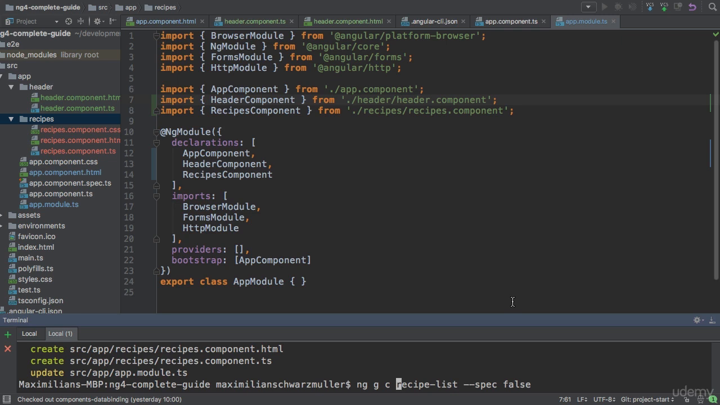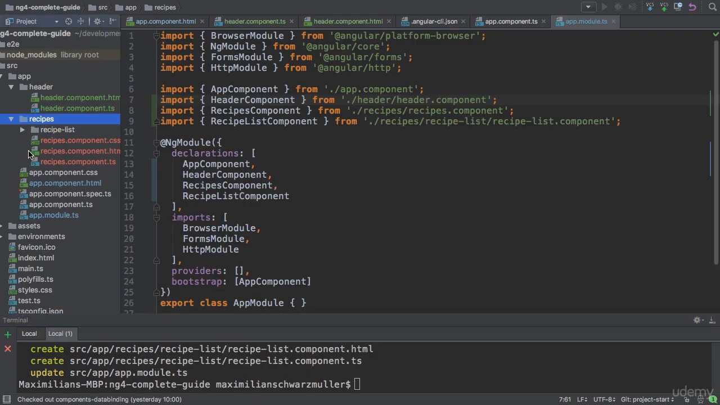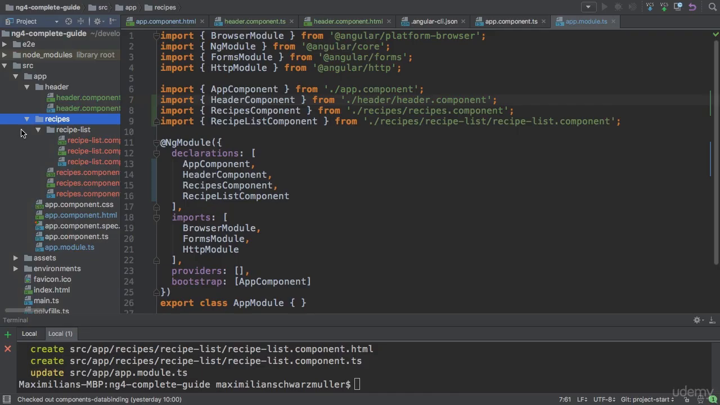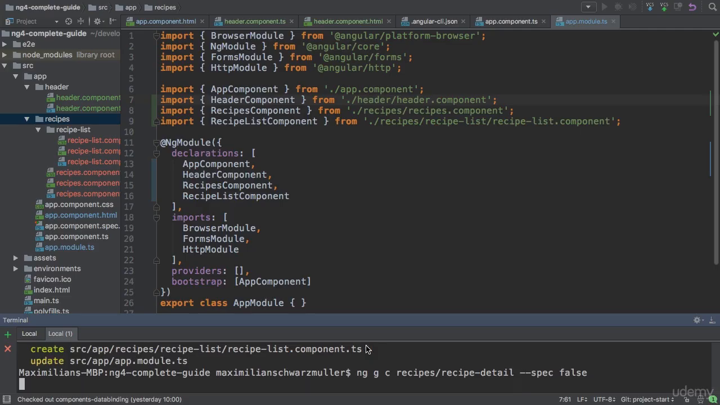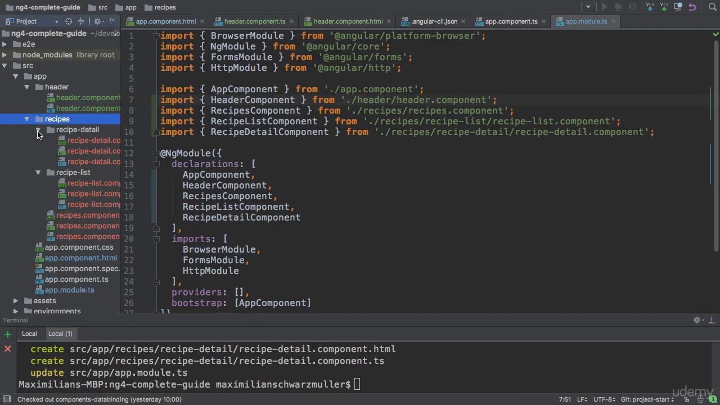We can easily tell the CLI to create this component in a subfolder by basically passing a path here. So instead of just saying recipe list, we can say recipes/recipe-list. And since we already have the recipes folder, this will create the recipe list folder inside of the recipes folder. That is what I meant with structuring the folders by feature. Now with the recipe list added, I also want to add the recipe detail here, because the recipe detail should be displayed next to the list in my setup here. So I will add it to the recipes folder too, so that now we also have the recipe detail folder here.